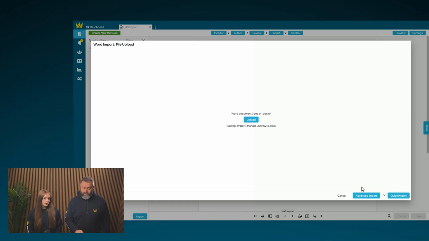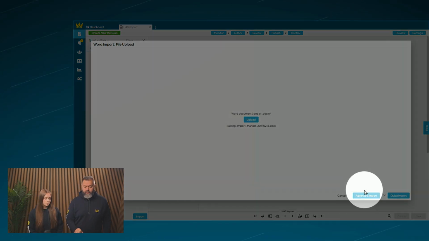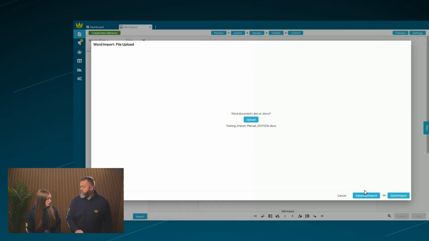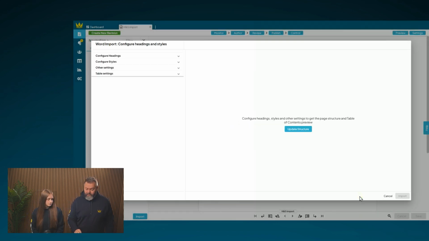But if you want more control and you actually want to start playing with the Word Import Wizard, then we want to click on Advanced Imports. So let's click on Advanced Imports. Let's do it. Which brings us to the Configure Headings and Styles menu. Exactly. So we have a bunch of things to go through here. But first of all, we can actually click the Update Structure button.